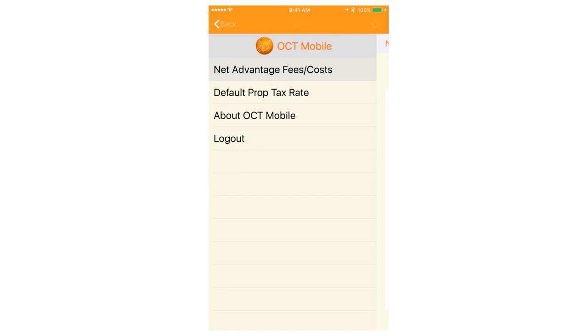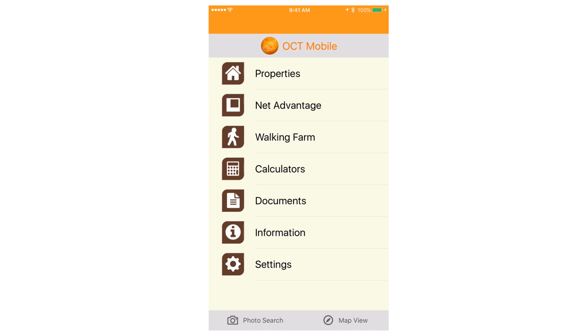So that was a really quick tour of our net sheet, Net Advantage, and how fast you can create buyer and seller net sheets for your users and customers.